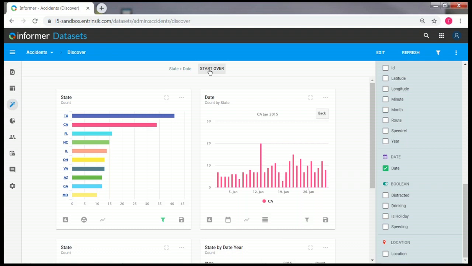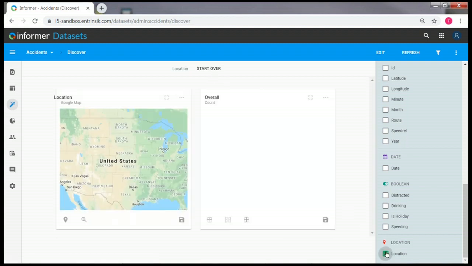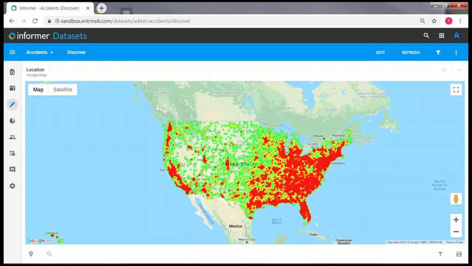For example, if we start over, let's say you want to see what the accident pattern looks like along highways 95 and 10. When you check location, Informer will generate a heat map of the entire US showing how your data is distributed. This works very effectively when combined with filters.